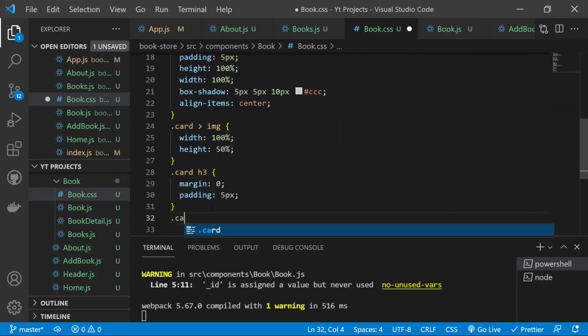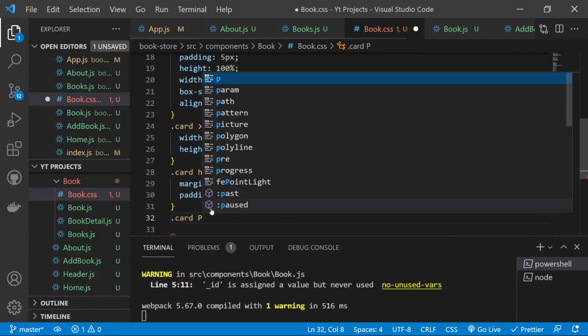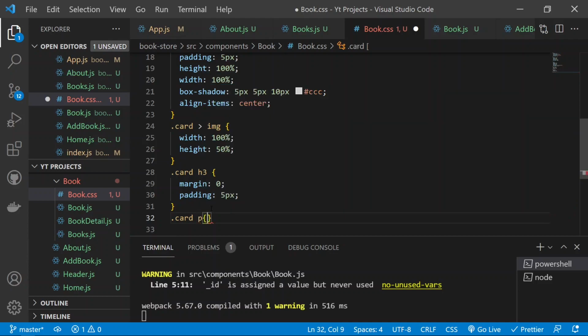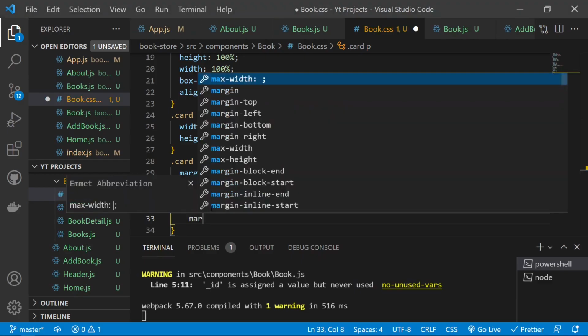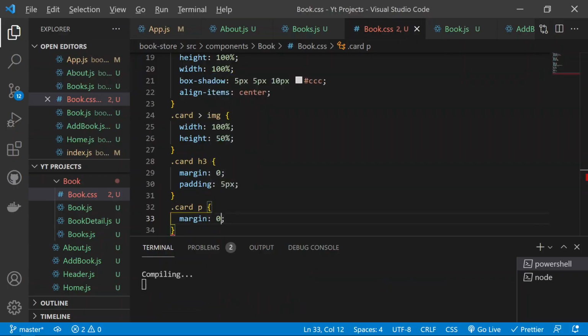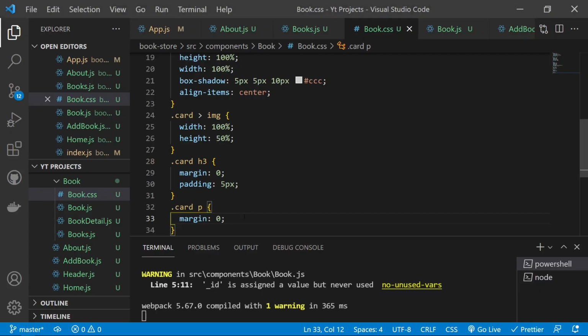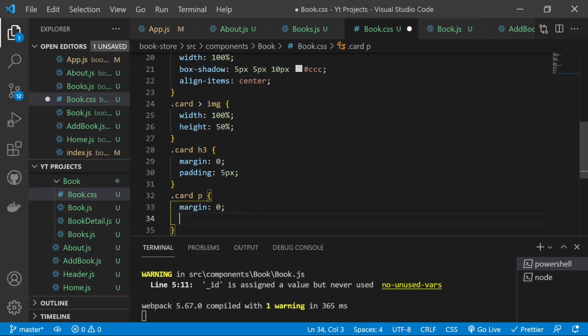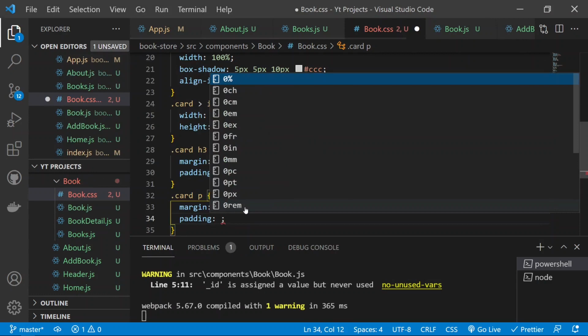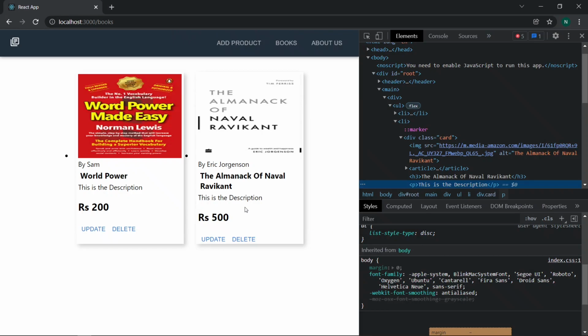So we need to change this as the card, and then the paragraph tag which we have inside that, the paragraph now will contain a margin of 0. So if I now save, you will see the paragraph is moving up, and now this will contain this design, and now we can set the padding to it as 3 pixels on all of the sides.